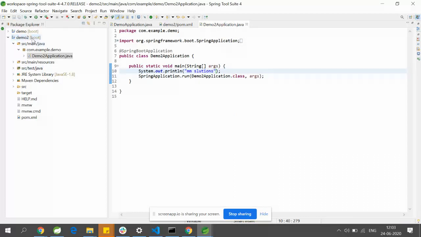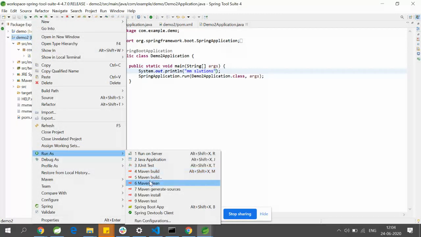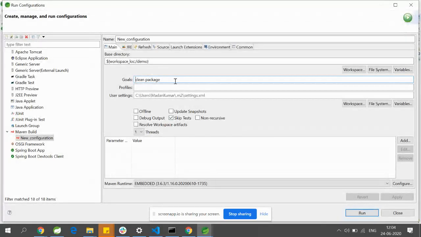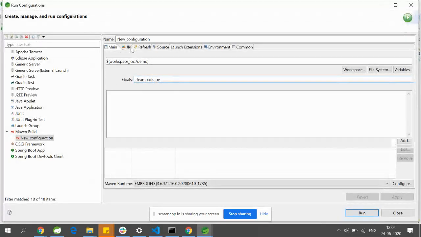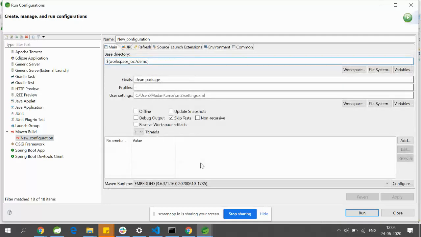Now I want to start the application. In Spring Tool Suite, an embedded Tomcat server is present by default, so there is no need for any server configuration to run the application. Just right click, Run As. First you need to give the configuration: clean package.